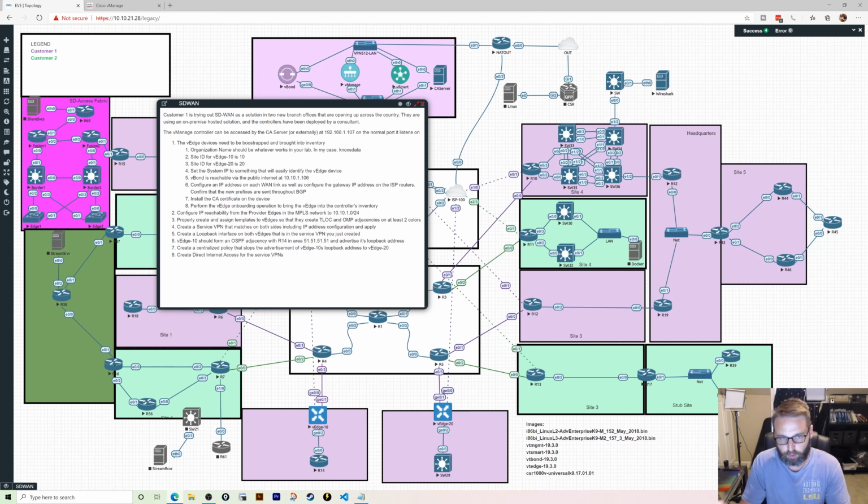Organization name should be whatever works in your lab. In my case, that's Knox's data. Site ID for vEdge 10, I see they're labeled right there, vEdge 10 and vEdge 20, is 10. Site ID for vEdge 20 is 20. Set the system IP to be something that will easily identify the vEdge device. So my system IP naming scheme has been 777, then 10, 20, and so on, so I'll probably stick to that. vBond is reachable via the public internet at 10.10.1.106.